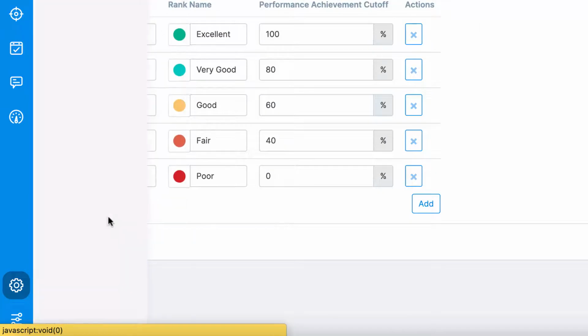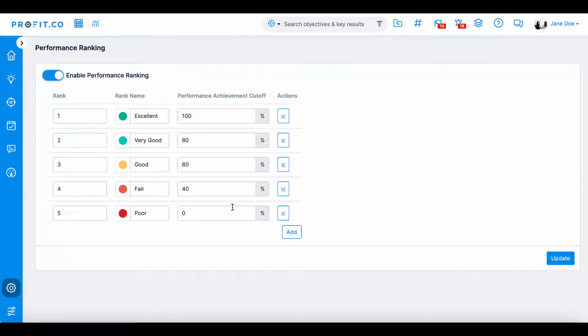Performance ranking is used to show the rank of individuals based on their individual performance score in the performance reviews. Based on an employee's performance score at the end of their review, they'll have one of these performance rankings.